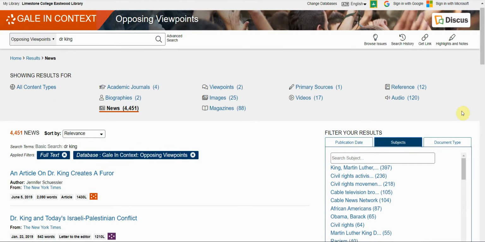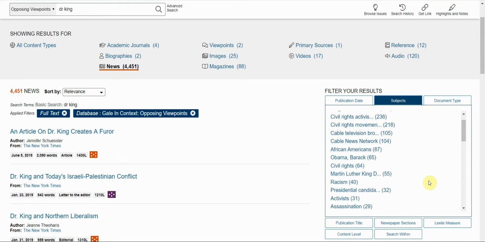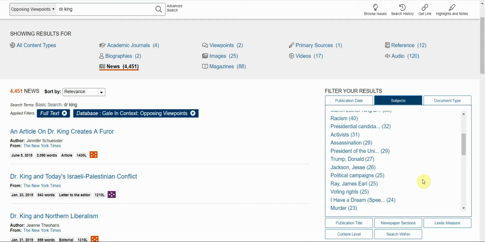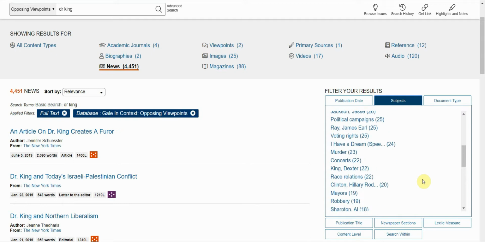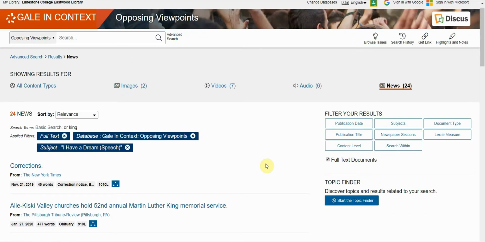Limiting by subject is a great way to focus your search and use some of the topics that are provided by the database to do so. For each of these options, we can see the number of articles available, and we can identify which keywords or key phrases best fit the search we're conducting. I'm going to click on I Have a Dream speech, as that is what I'm searching for today. This has narrowed the over 4,000 newspaper articles to 24, which is a much more manageable number.